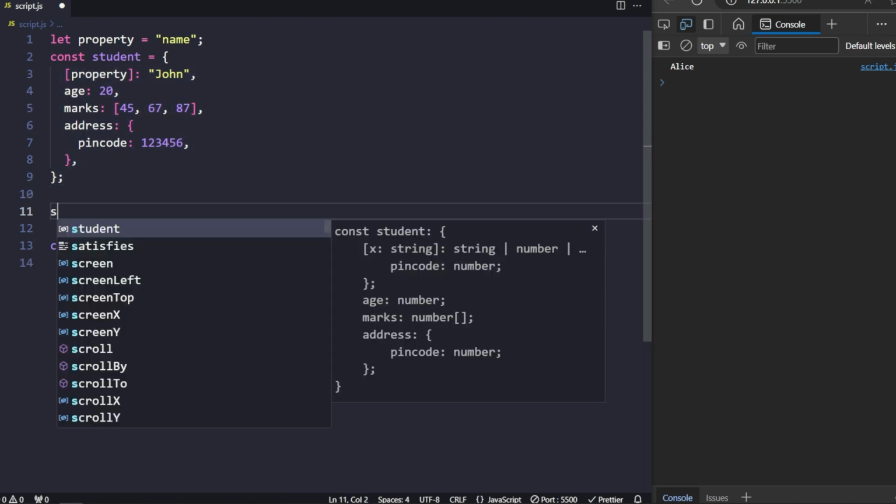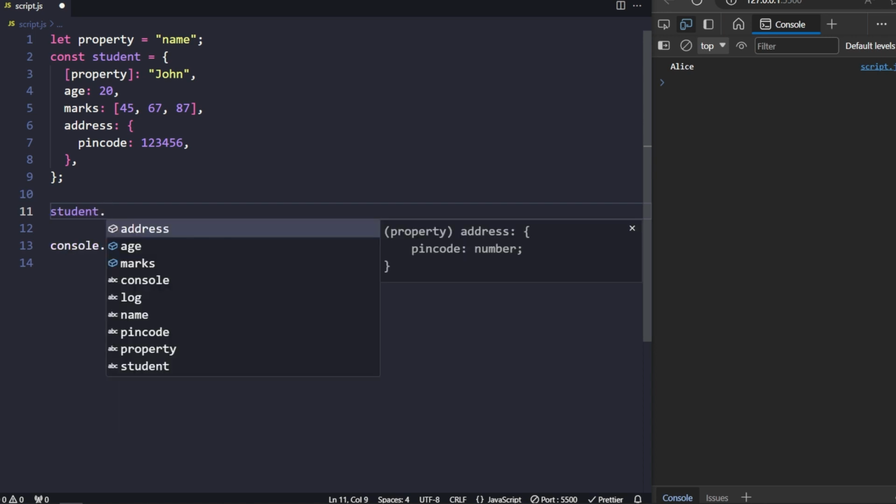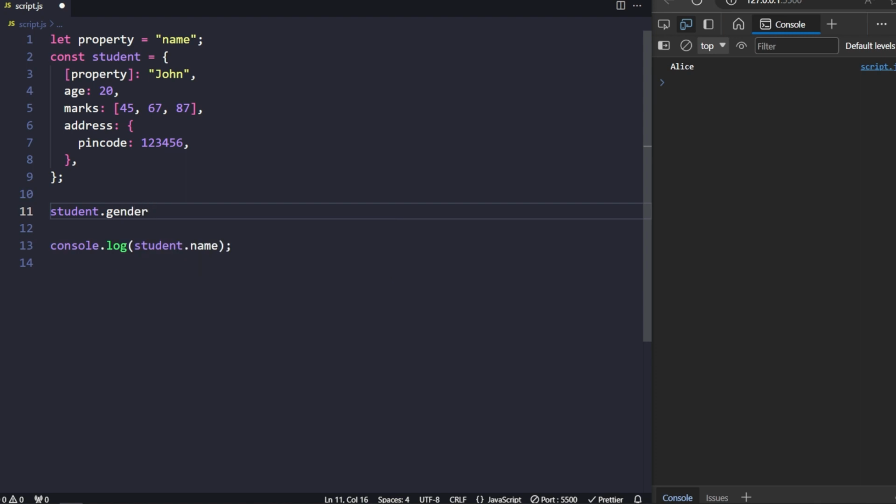We just have to write the object name, then use the dot operator, or you can also use square brackets, and the key that is not present inside the object. Let's add another key. Let's have a gender of a student, and then we'll pass a string using the assignment operator, and let's assign male.